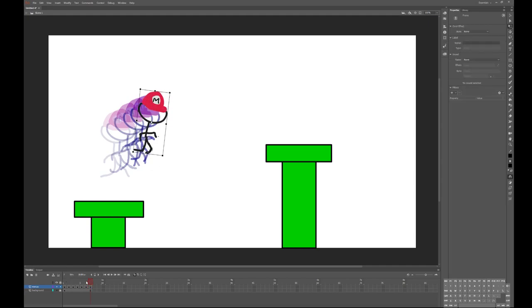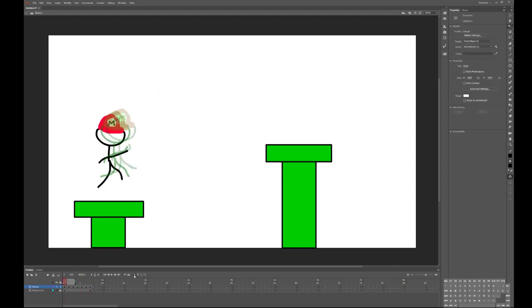And now, let's see our animation here. We turn off onion skin so we can see clearly, and we'll press play, and there he goes. Okay, amazing animation, right? All right, keep working away, plugging away.